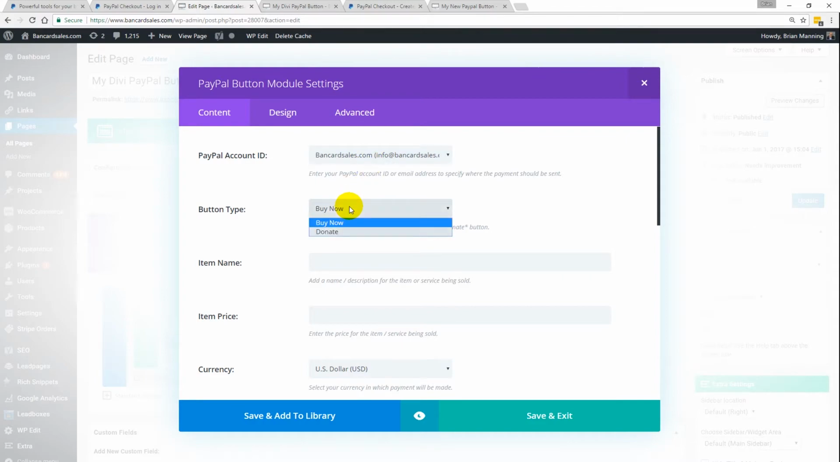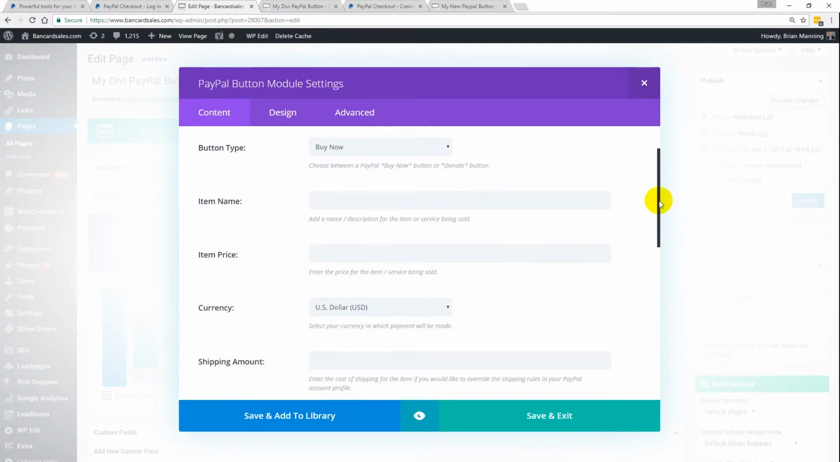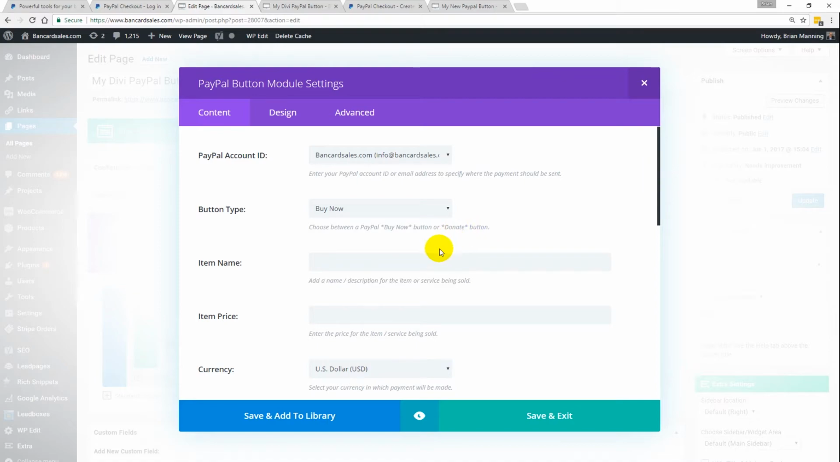You have a button type, and these are pretty self-explanatory, but this is where you go down and you'll just edit the button and customize it according to what you would like to have happen. So you can type an item name in here. You can type an item price. We'll do $50. Buy now or donate. So let's just leave it as donate option.